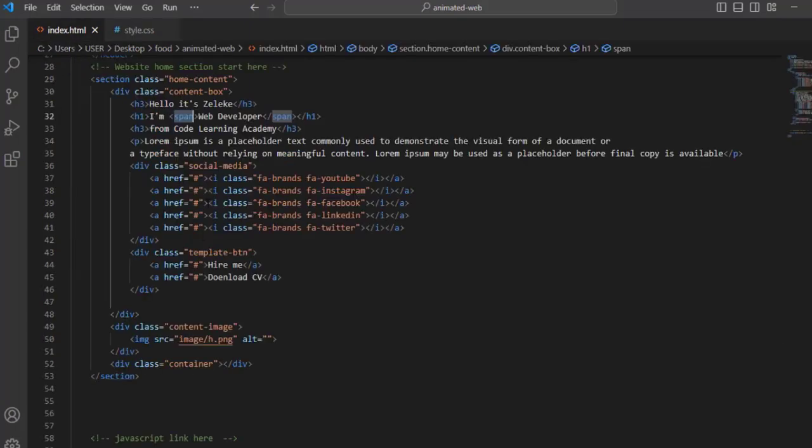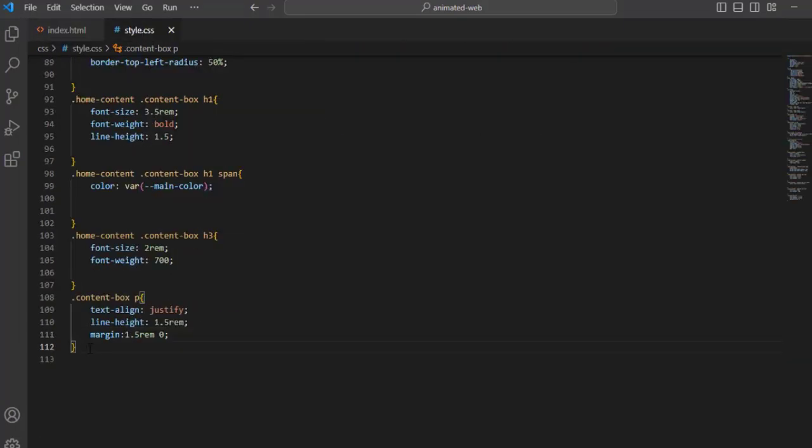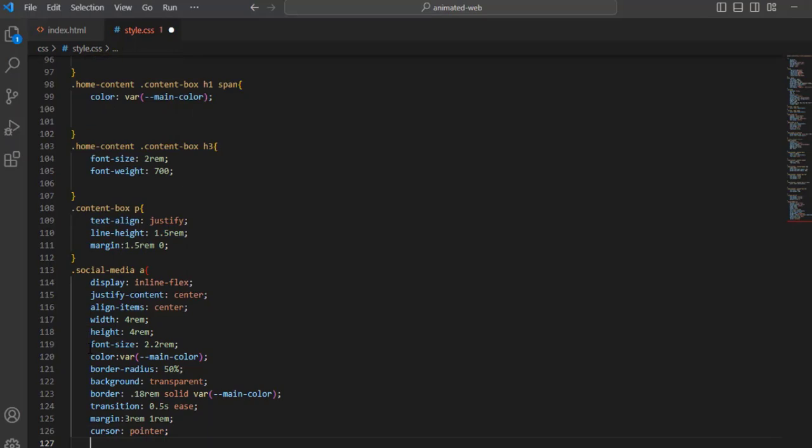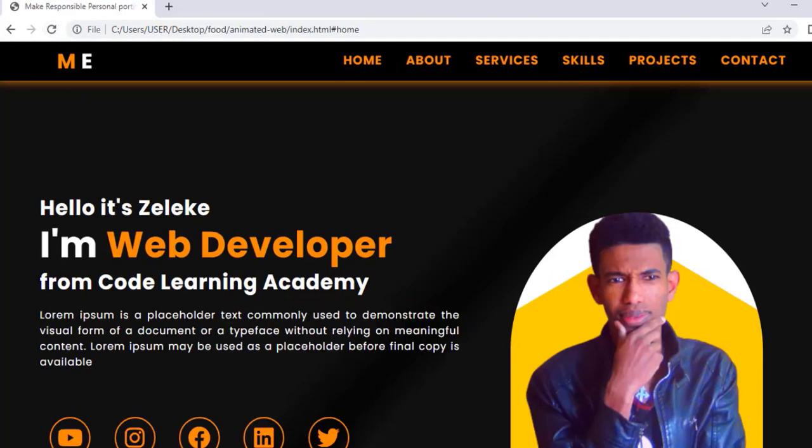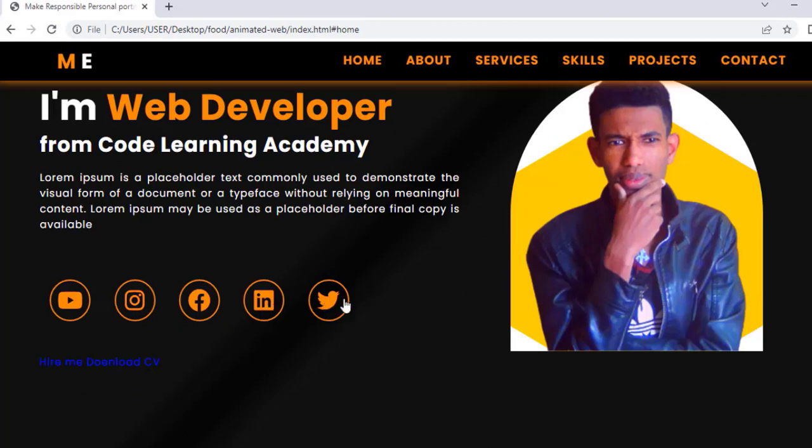Now let me style these social media links right here. So here we have display inline flex, justify content center, align items center, width 4 rem, height 4 rem, font size 2.2 rem, and color, here we have main color, and border radius 50%, background transparent, border, transition 0.5 second. So here we have, right?